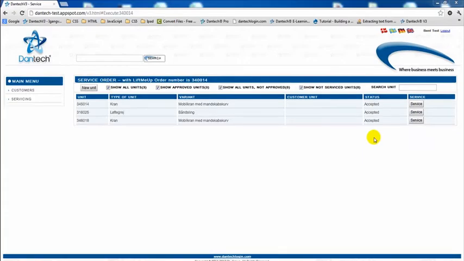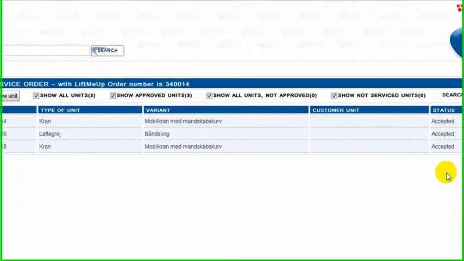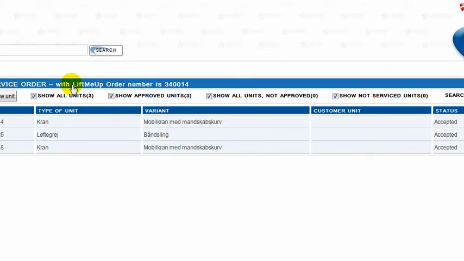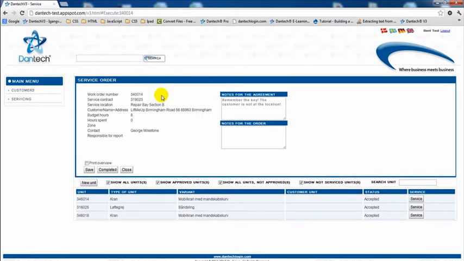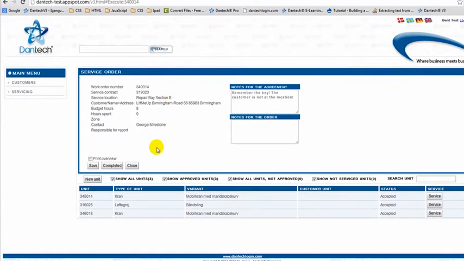One final thing you have to do in order to complete this service order is to move up here and click on the header called Service Order. As you can see, it opens up this service order information. Now, what you need to do is click the Completed button in order to complete the service order.